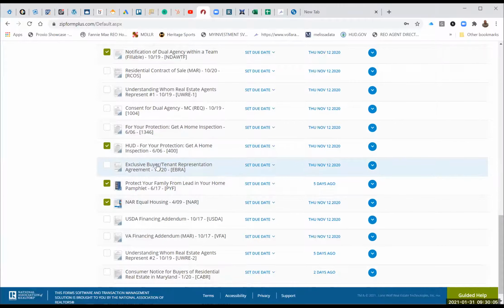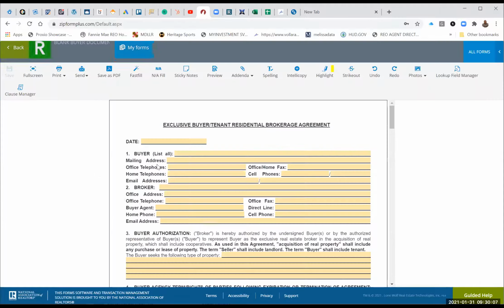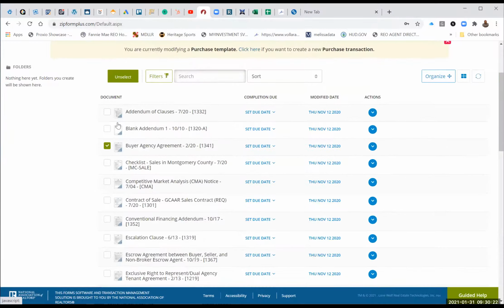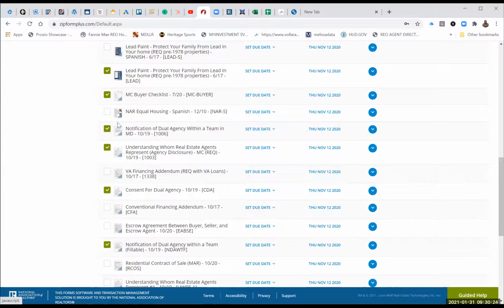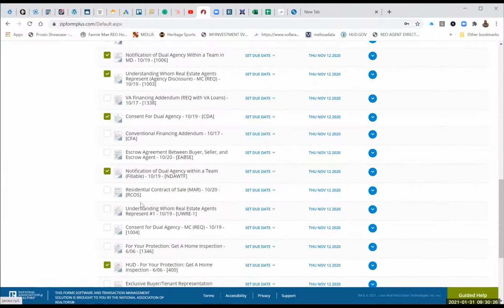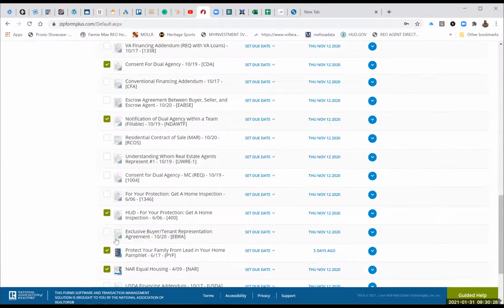Let me check this exclusive. This might be the MAR. This is the MAR version, so I'm going to include this one. You choose: if you want to use the MAR, use it. Don't use both. You can either use the MAR or the GCAR for your agency, but I'm going to send you both so you have both. And I'm going to email that to you right now.